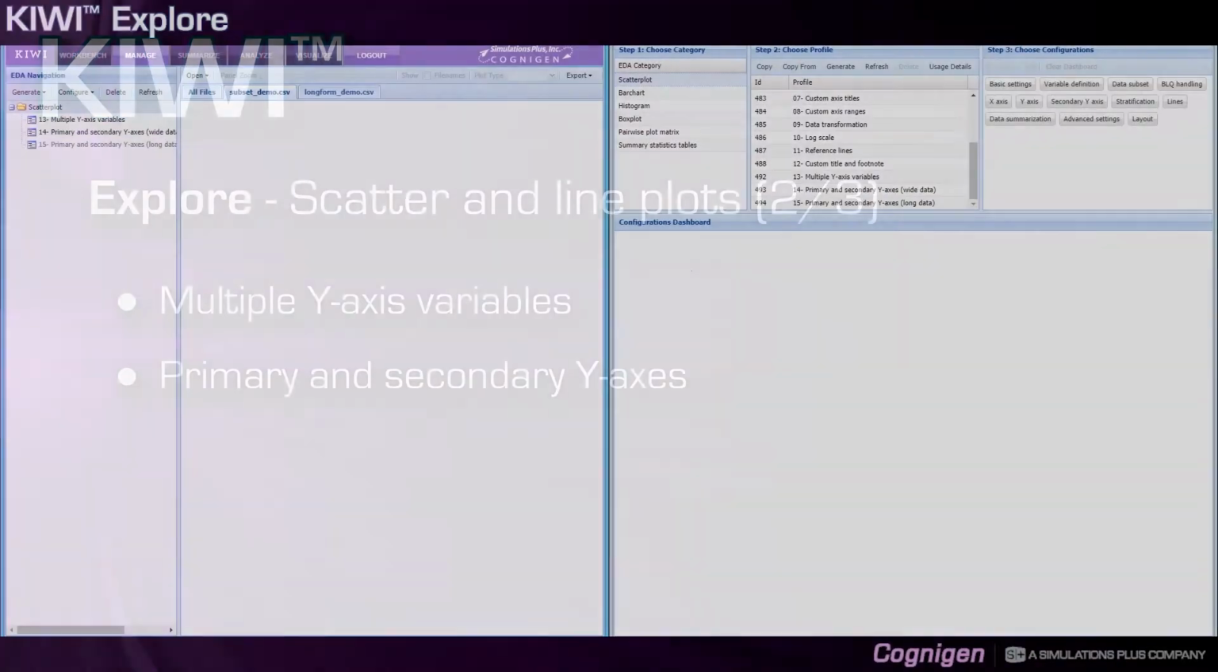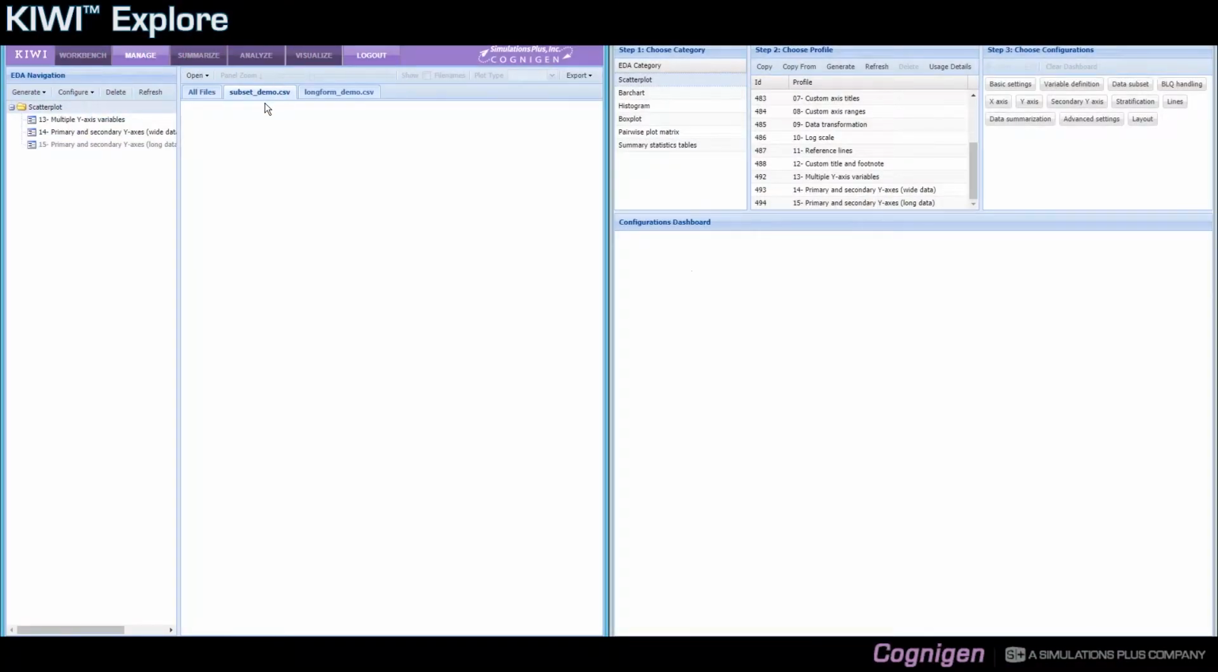I have opened KIWI Explorer for 2 datasets. The first one is called subset_demo.csv. This is the same data that we've used in the first tutorial on scatter and line plots. The second one is called longform_demo.csv. I will describe its content a little bit later in this tutorial. This page is shown side by side with the profile manager, which I will use again to show the settings that you need to define to achieve the design that I will describe.